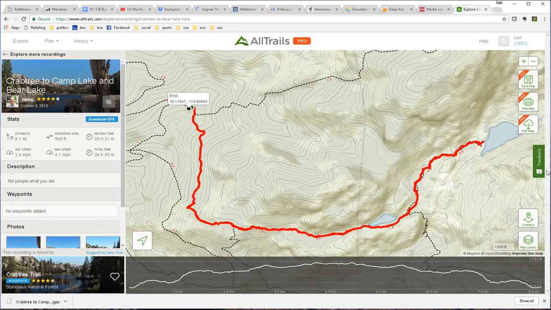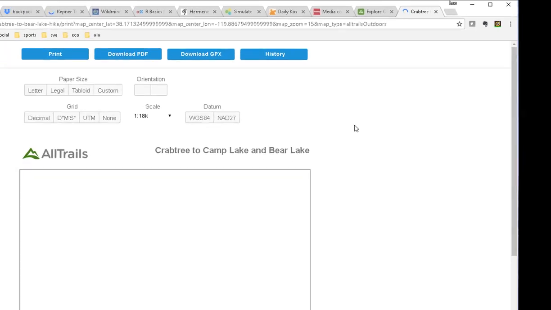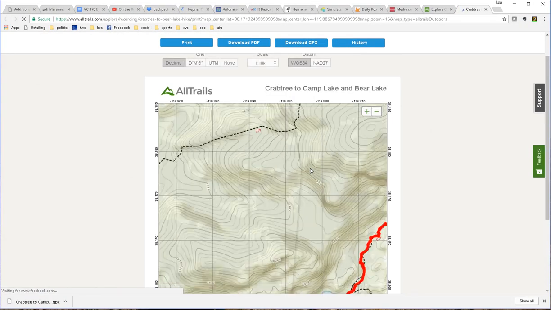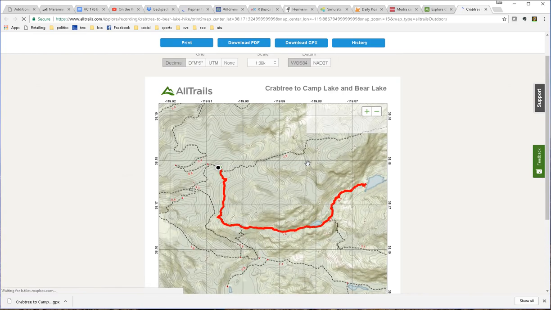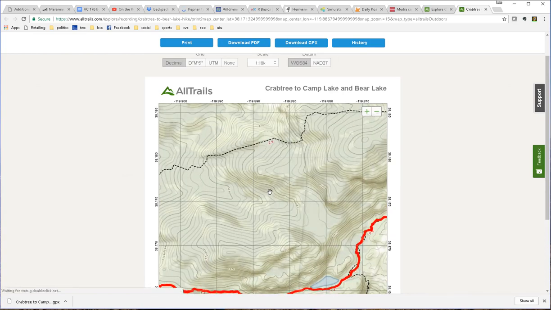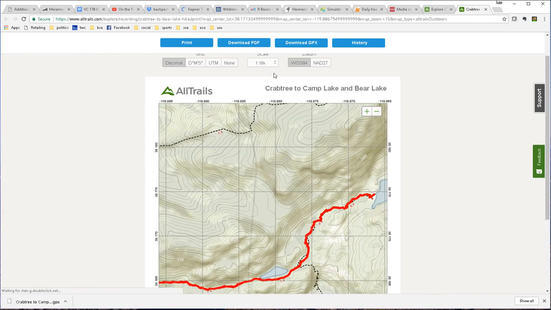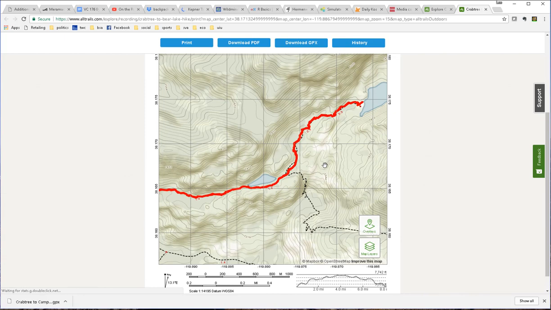If I want to, I can just directly print this map out by clicking on Print Map. I do that, and I get a preview of the printed map. I can zoom in, zoom out a little bit, see the whole thing. I can see some of the details that I want. I see the trails on the map.